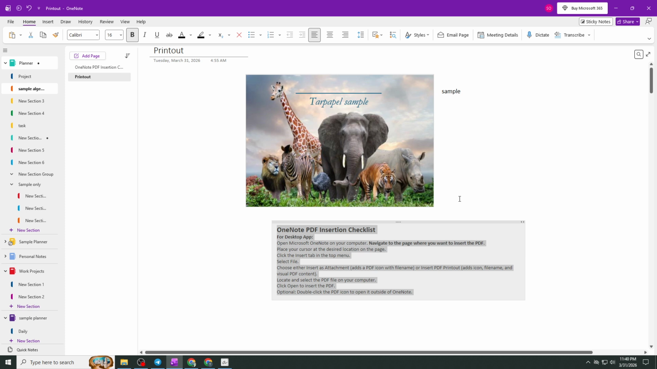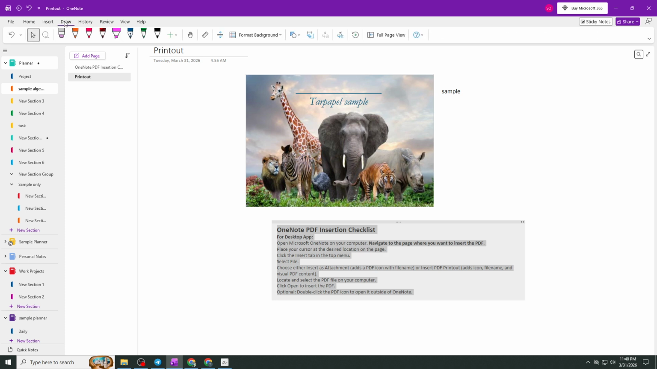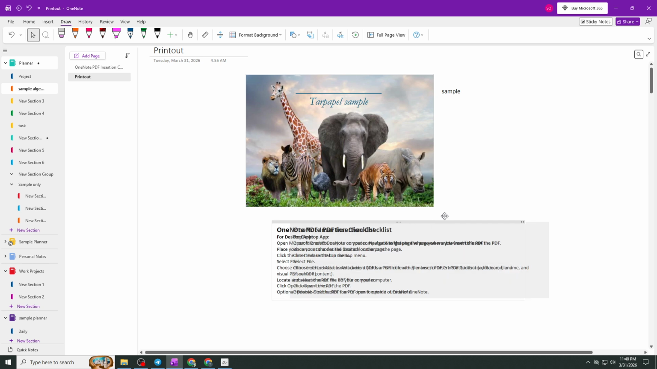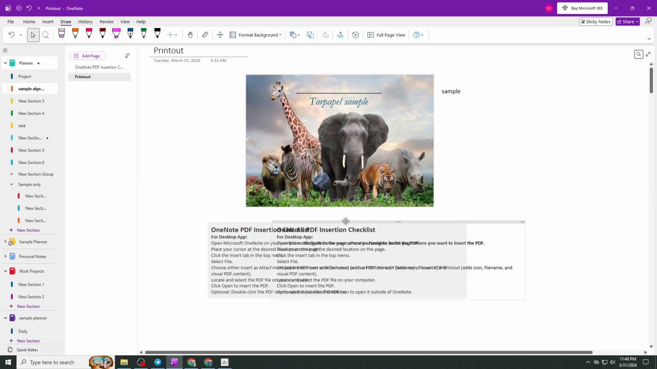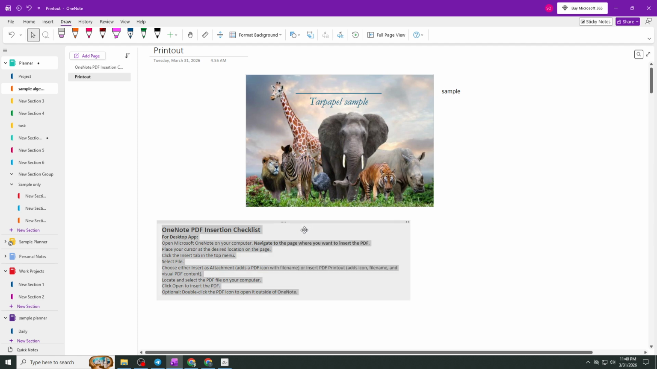If you decide that you no longer want Snap to Grid enabled at all, you can also turn it off completely. To do this, go to the Draw tab at the top of OneNote. From there, find the Shapes options and look for the Snap to Grid setting. Click on it to disable the feature. After turning it off, try moving an image again. You'll notice that it now moves freely across the page without needing to hold any keys. This gives you full control over placement at all times.